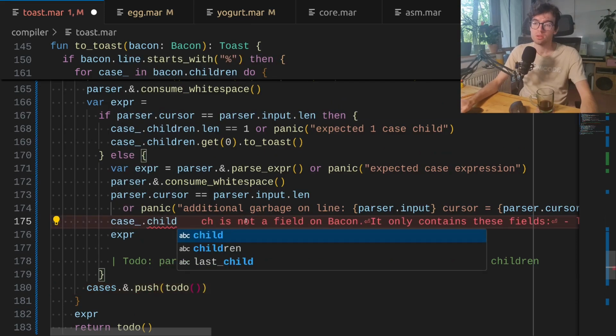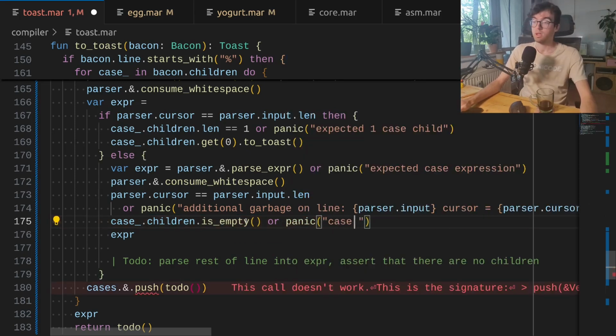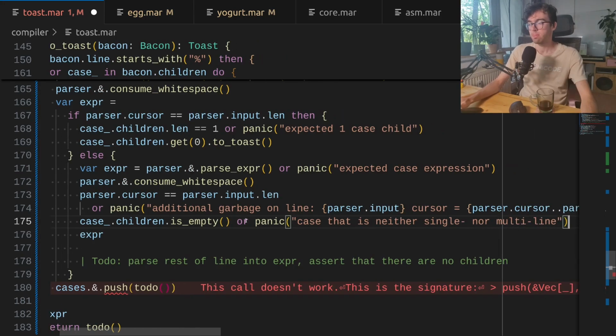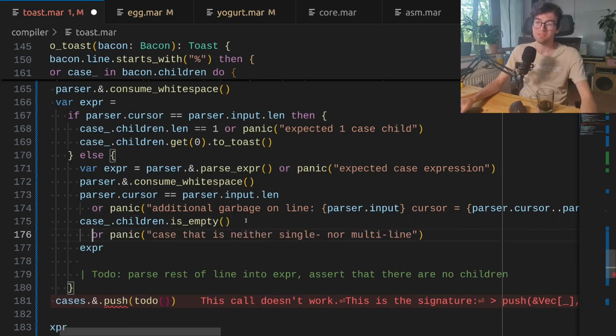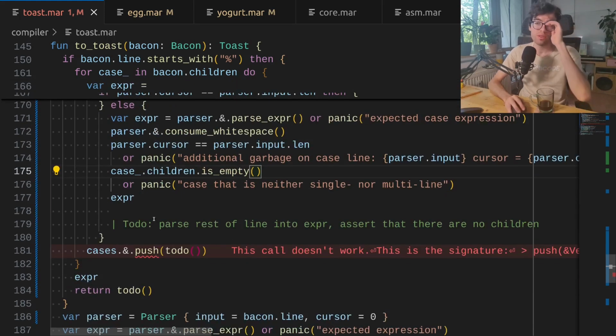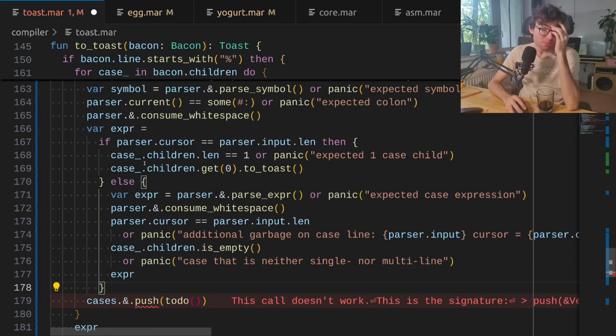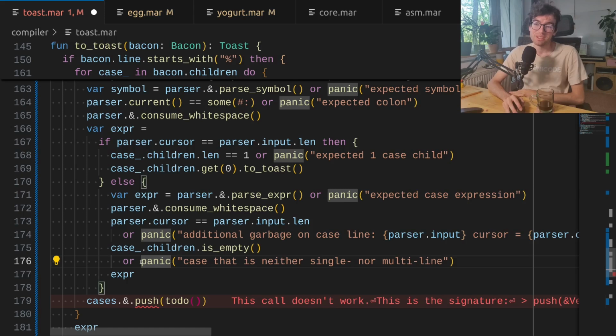Right, case.children is empty or panic. Case with that is neither single nor multi-line. Yeah, I don't know. This is a garbage message, but additional garbage on the case line. All of the errors are horrible right now. Even that the entire compiler just aborts as soon as it finds an error. In reality, this should return a result or something, and then display the error in the surrounding source code and stuff like that.